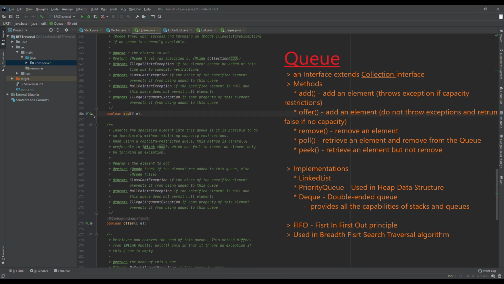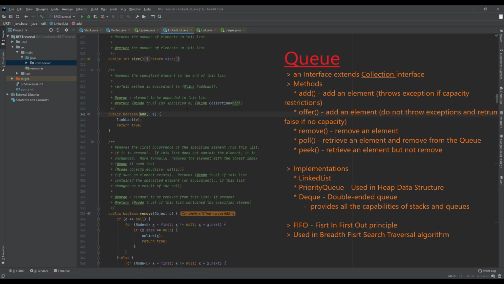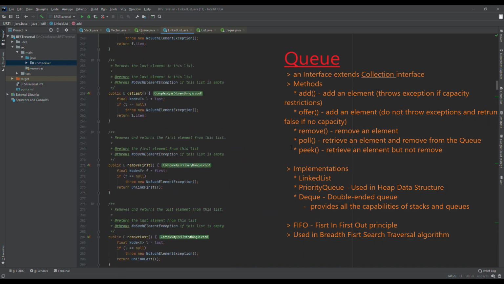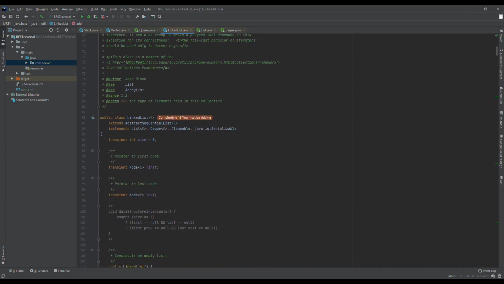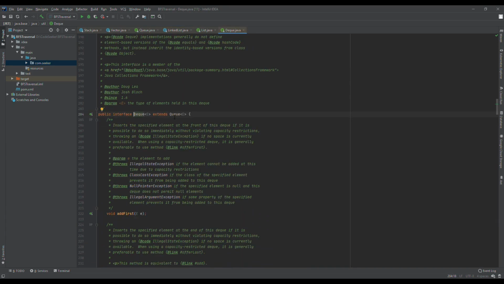So I will just find it here. Let's say I want to use the implementation of the poll method. There are a number of classes which implement the queue interface. Out of these classes, today we are going to use the linked list for our breadth-first search traversal implementation. You can see that linked list implements the list interface and the deque interface, and if you go to the deque interface, it is ultimately extending the queue interface.